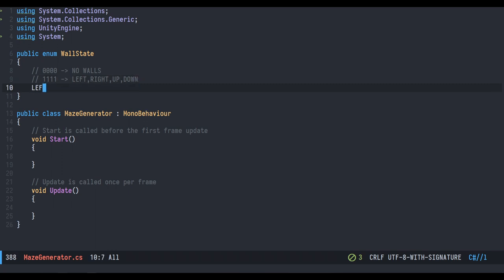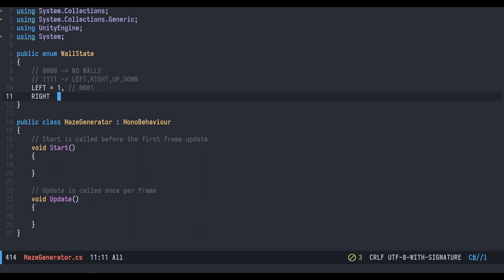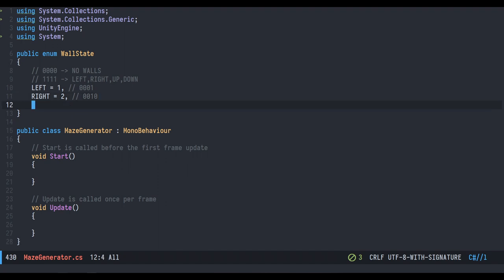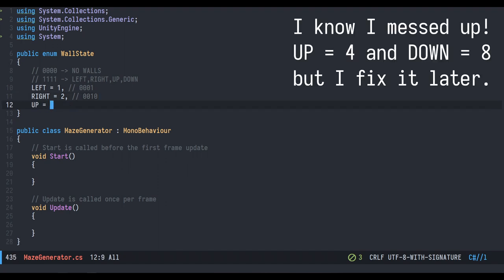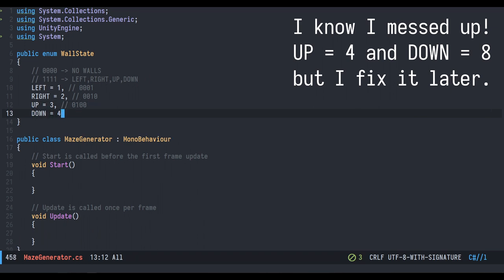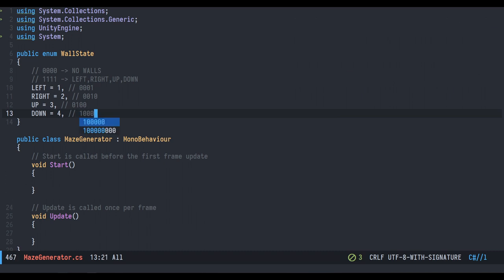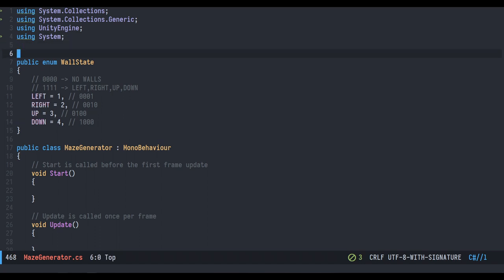So to define this, we can just go left is 1, which means 0001 in bit representation. Right is 2, again 0010, so each of the bits, as I said. Up is 4, so 0100, and down is 8, so the fourth bit. Now to use it as a flag, what you need to do is add a flags attribute, and now this can be used as a flag.